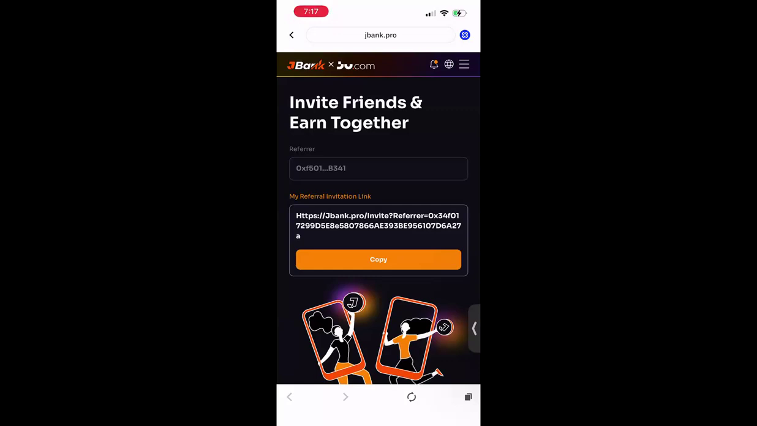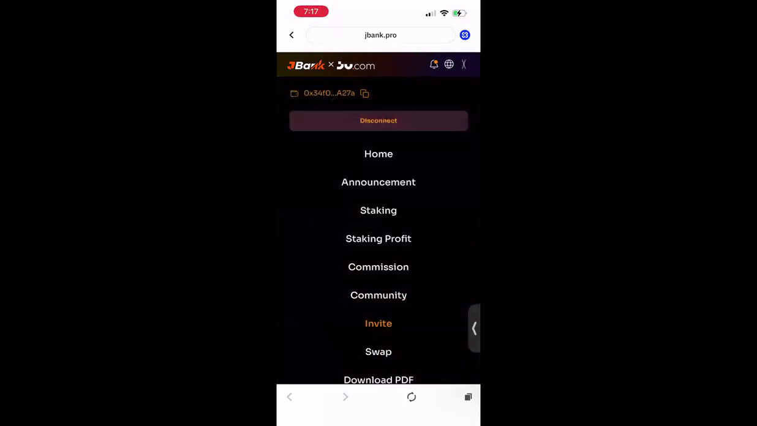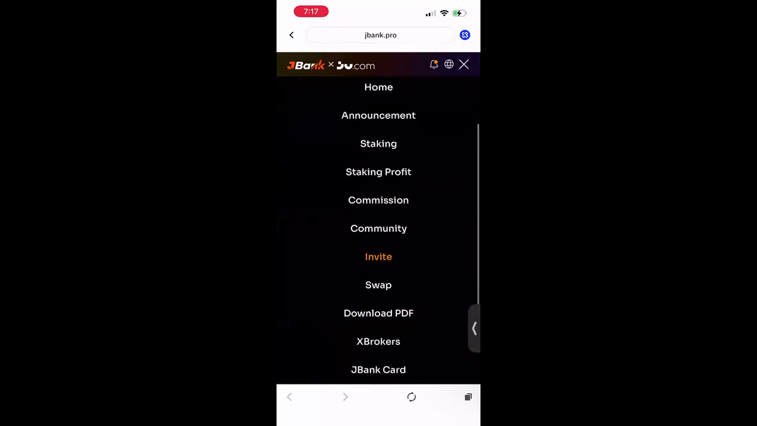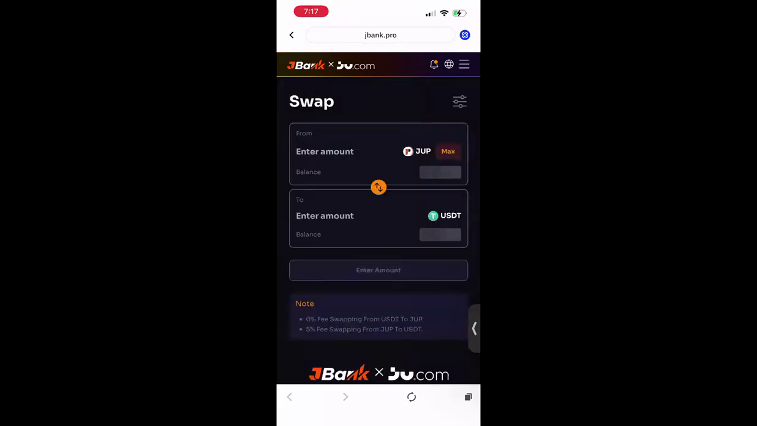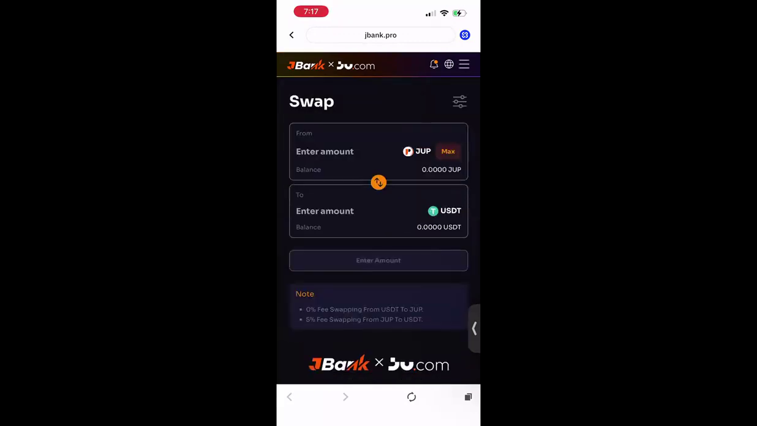Now, after you have binded, the next thing you want to do is to go ahead and swap your USDT for the JUP token. So you click on the three lines at the top right corner, you scroll down to swap, and then you hit on swap, and you just move the position, USDT at the top, JUP at the bottom.